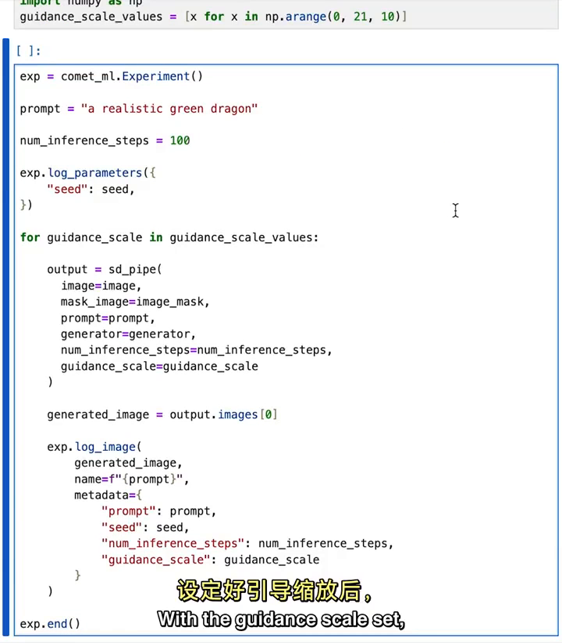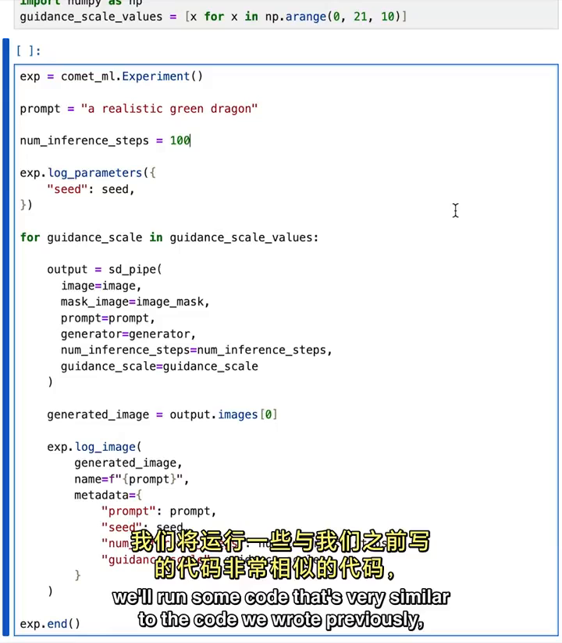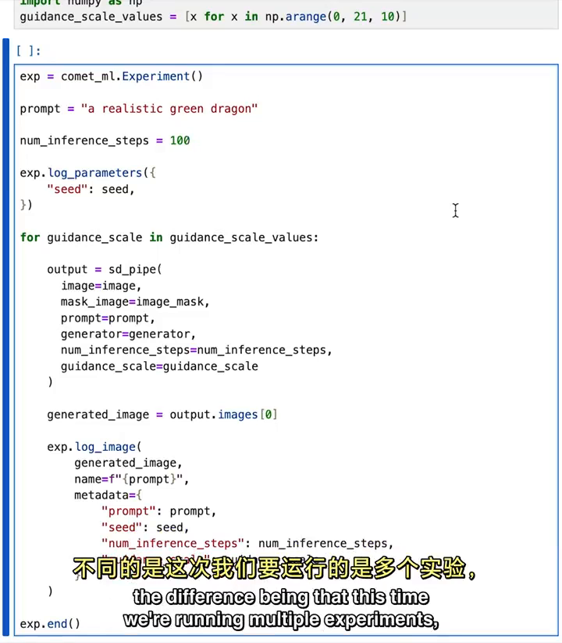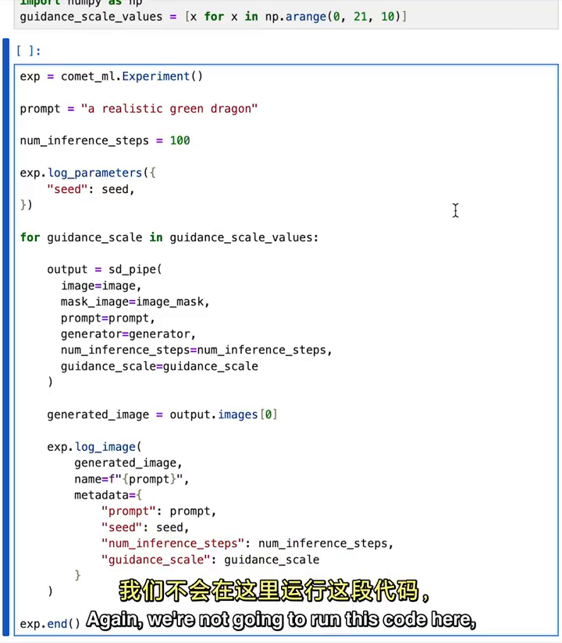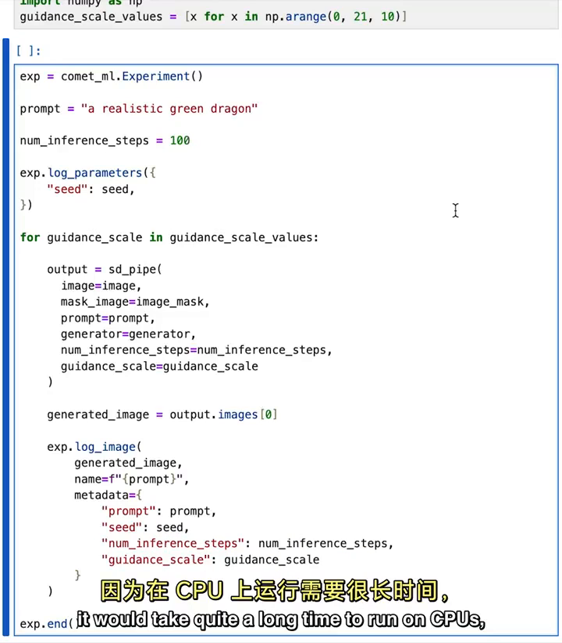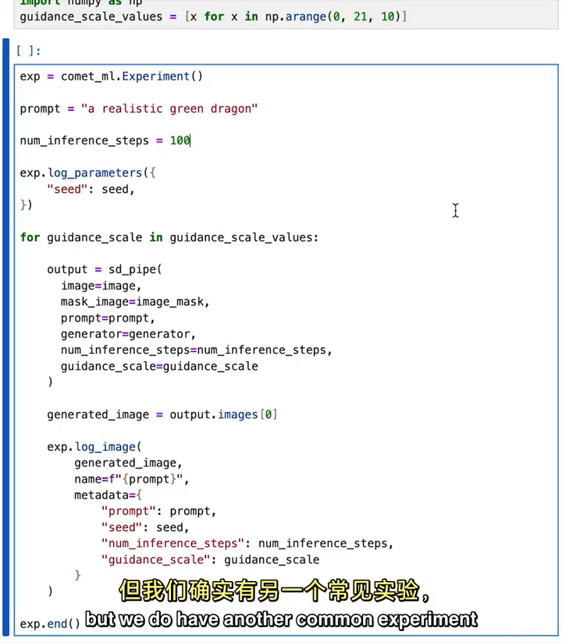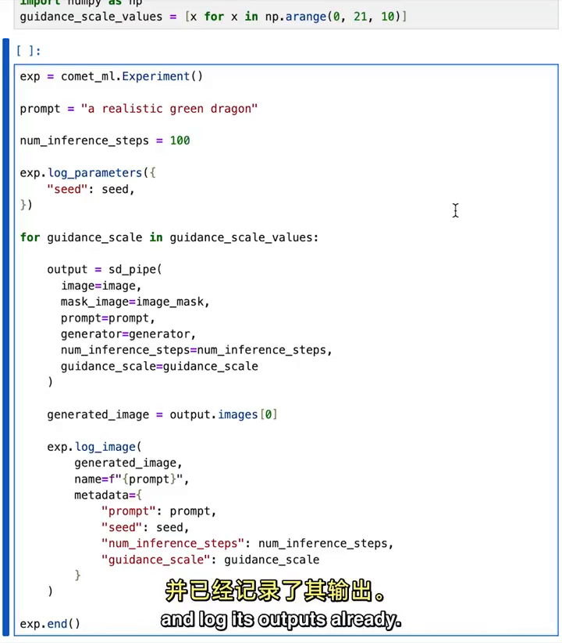With the guidance scale set, we'll run some code that's very similar to the code we wrote previously, the difference being that this time we're running multiple experiments and that we're passing the guidance scale parameter into our pipeline as well. Again, we're not going to run this code here. It would take quite a long time to run on CPUs, but we do have another Comet experiment where we run this same code and logged its outputs already.